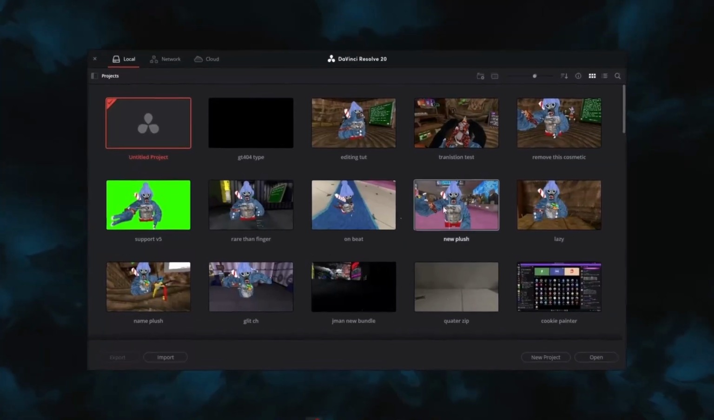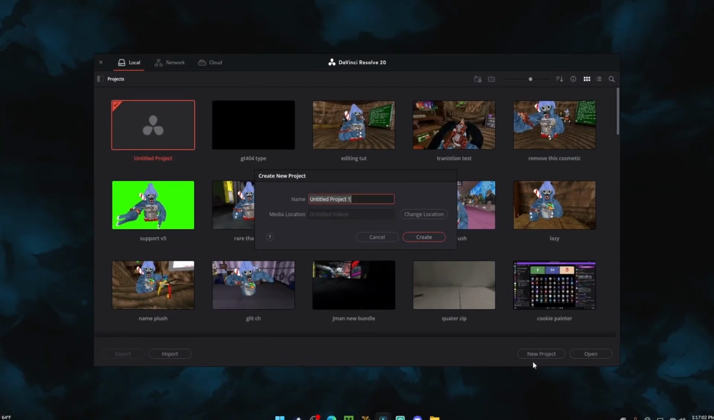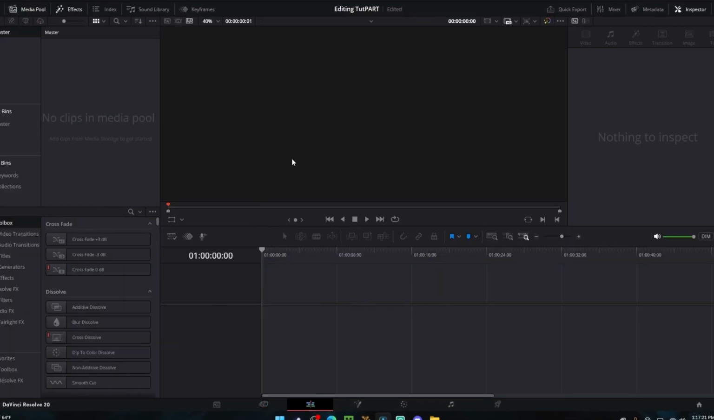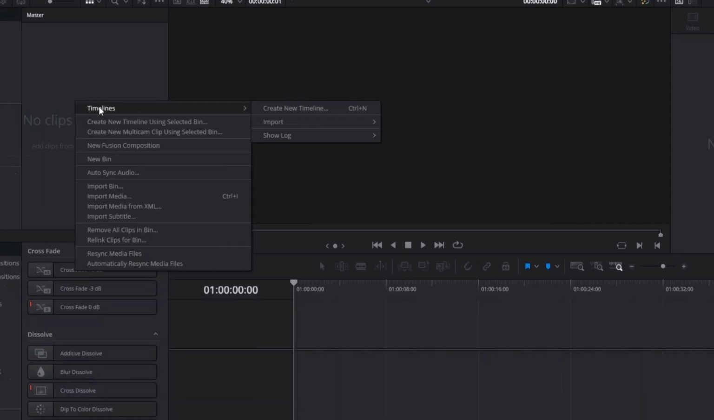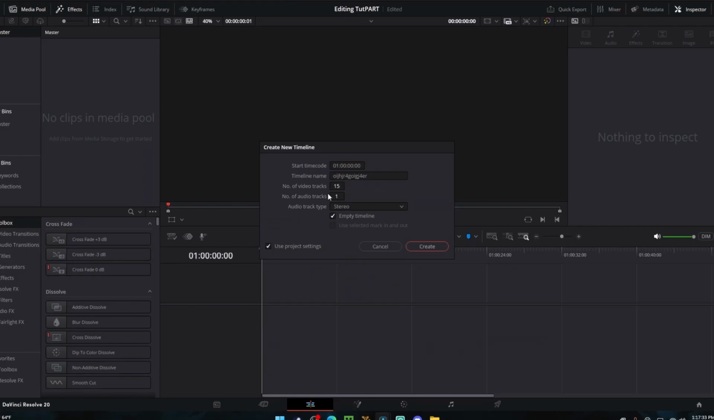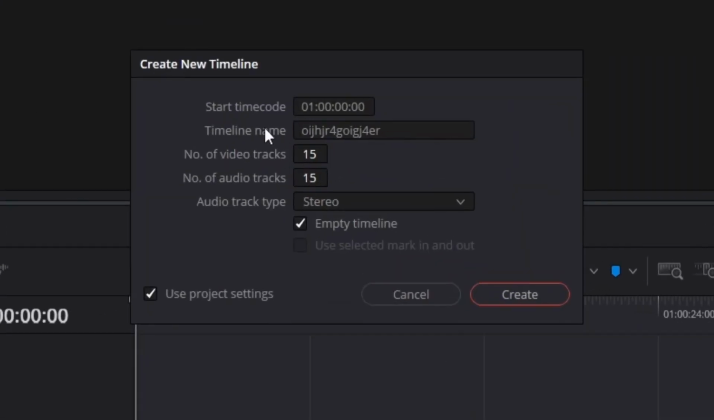Alright, so now that you downloaded DaVinci Resolve, you're going to want to click new project and then you just want to name it anything. Alright, so now that you're in our project, you want to click the edit tab. And once you're in the edit tab, you're going to want to go to master, right click, timeline, create new timeline, and just name it whatever. And the video tracks and audio tracks, I just do it anywhere from 10 to 20.